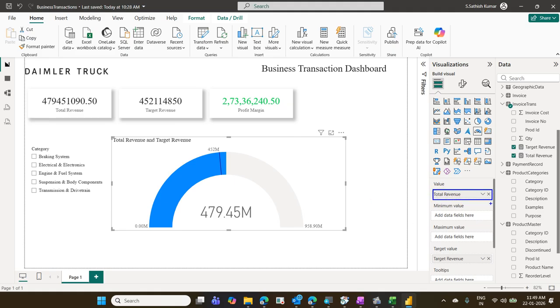Once again, I don't like this 479.45 millions and 452 millions. So select the gauge and go to format. I don't recommend to display the data label. Data label is this one, this left hand side, the minimum and maximum value. I don't want that actually. If you want, we can have it, but I don't recommend it. So I switch off the data label. Minimum, maximum is not required. I want to know whether we achieve the target or not.